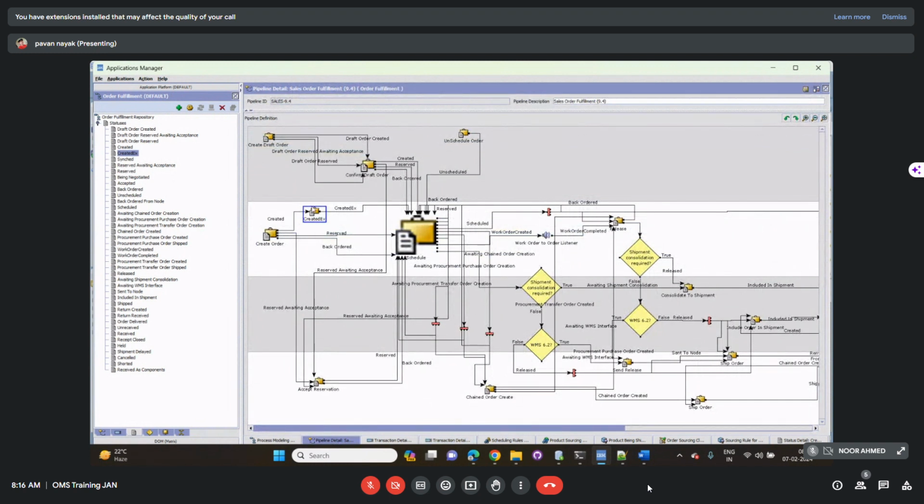Shall I delete this and add this pipeline again? Yeah, whatever you have done is correct only. There is no point in deleting and recreating it.